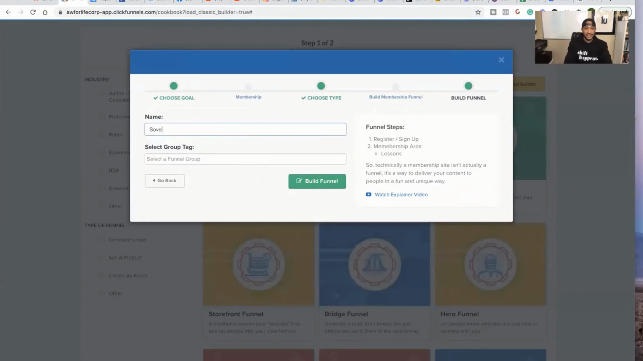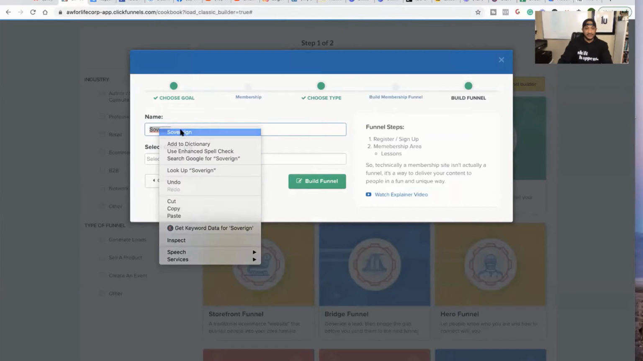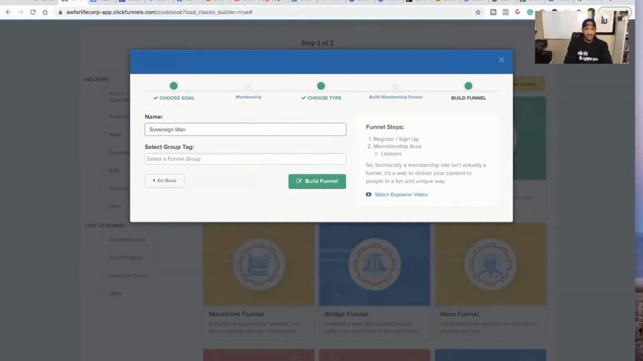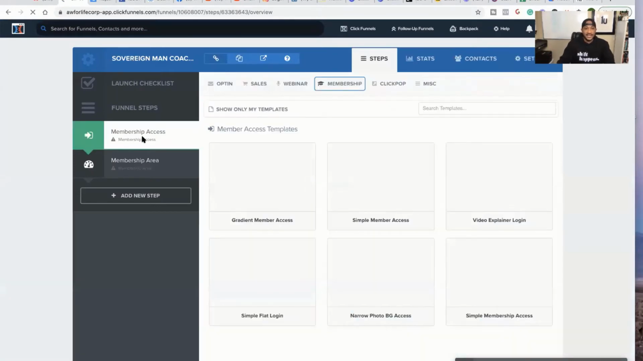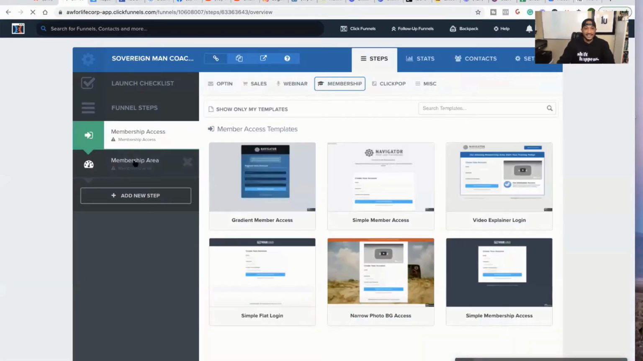And we're just going to type in the name. All right, that's what it's called there. And we're not going to do any groups, we're just going to build the funnel out. So we'll wait for that to load, and ClickFunnels is going to put this membership access area in there for you.